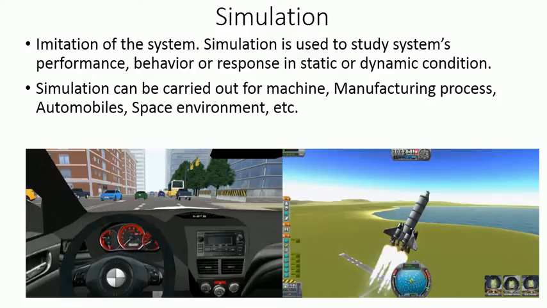These two images show simulation examples. The first one is a very good example of simulation. This is the racing car game. Most of you have played that. That is nothing but a full, complete simulation of a real driving system. And the second image is a simulation for tracking the projectile of a missile.